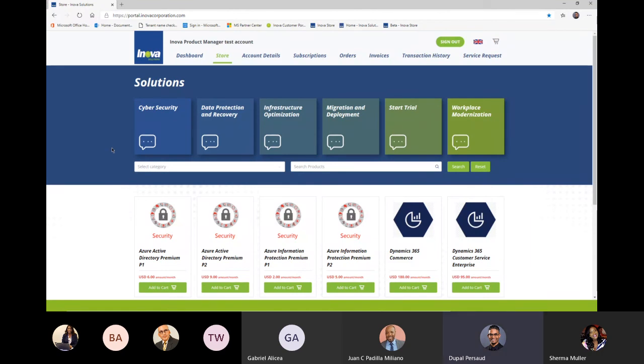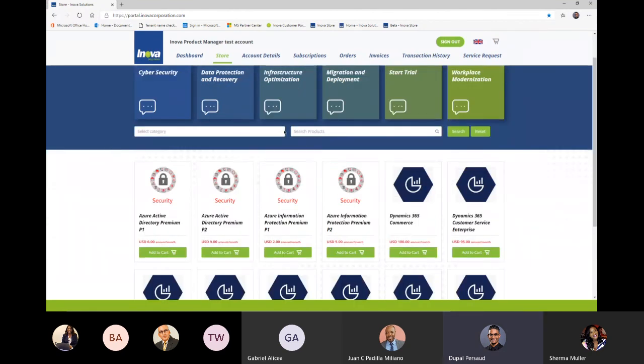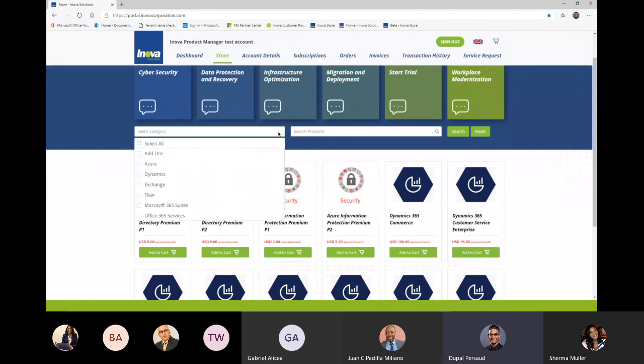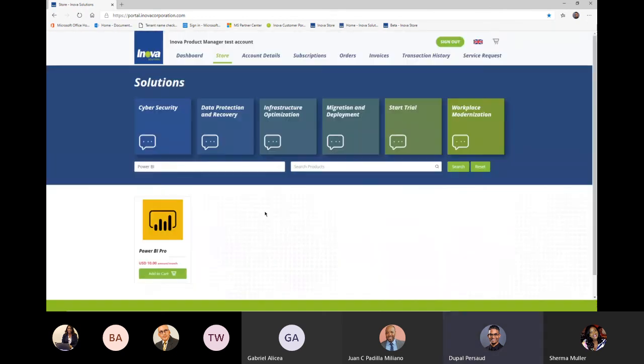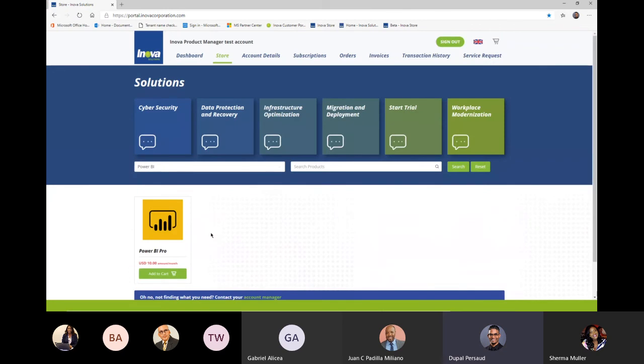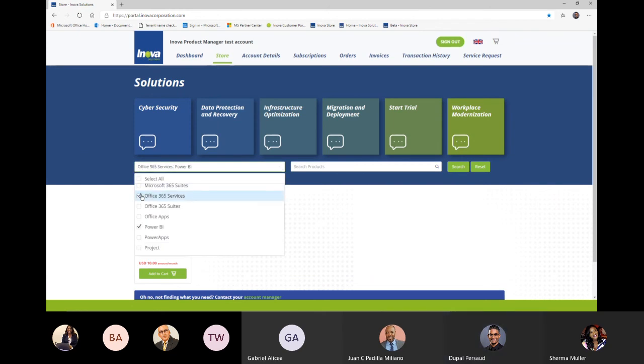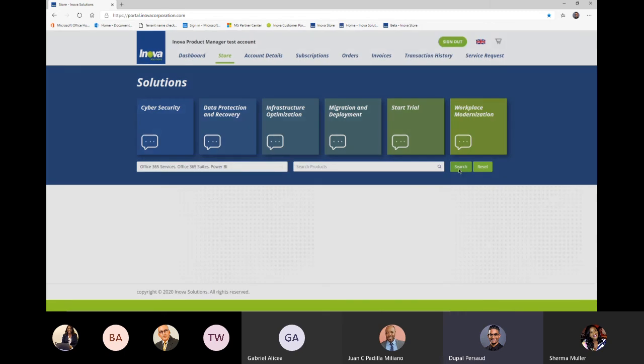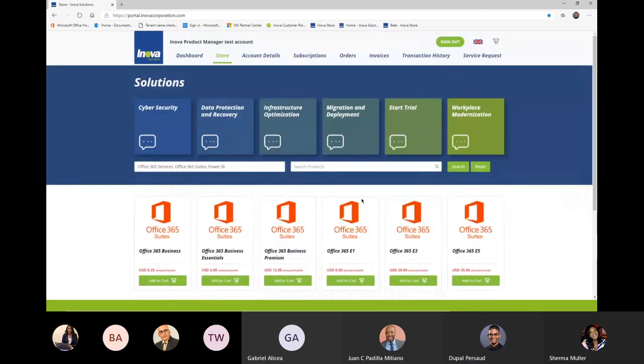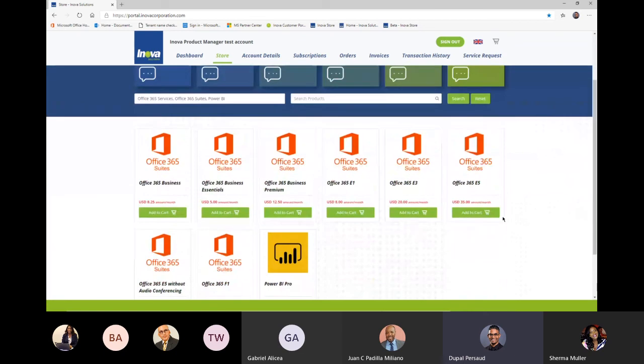In the store, you can search for products or you can browse based on categories. So let's search for Power BI, for example. We would have the Power BI Pro showing up here. You can add other categories to it based on what you're looking for. You can continue shopping. Okay.